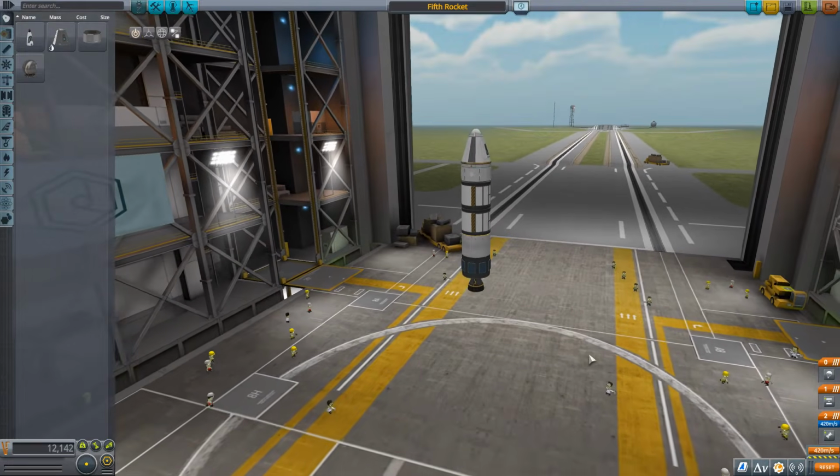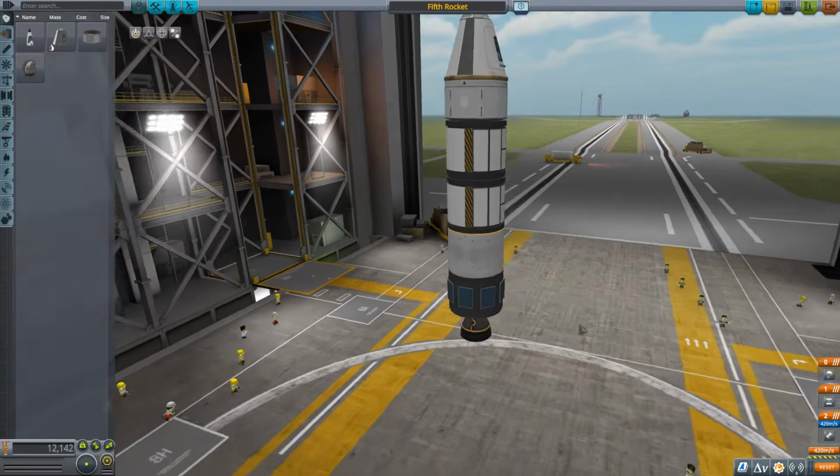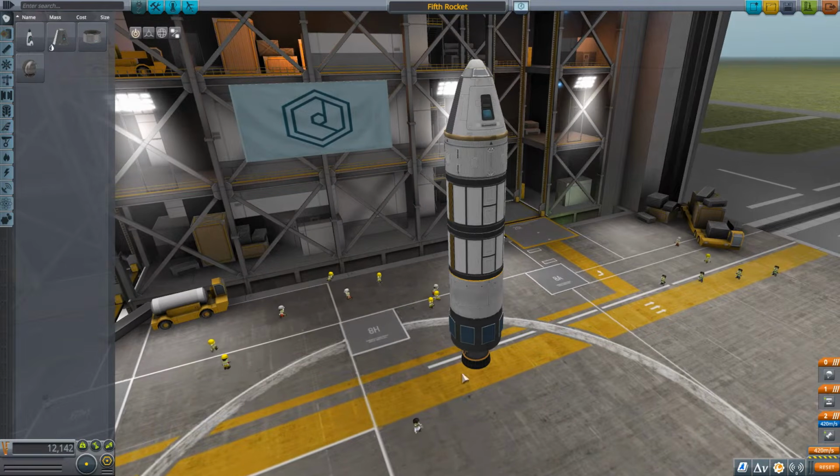Alright, so what we need to do is get this fella into space. We knew once we get this into low Kerbin orbit, it can do what we need to do. We need to make sure that we can get it there. And remember that what we're looking for to get into low Kerbin orbit is about 3,600 meters per second of vacuum Delta V. Okay, well, let's get started.